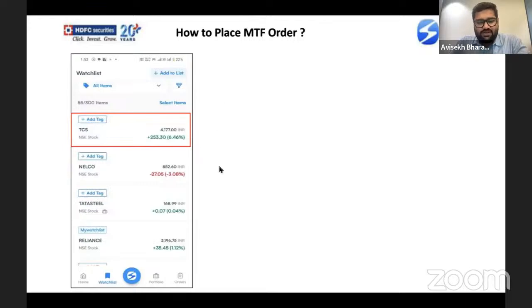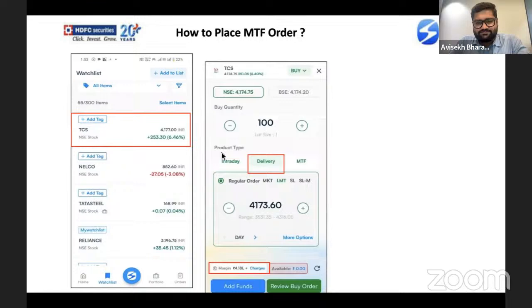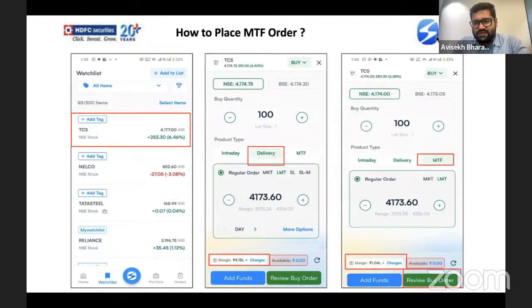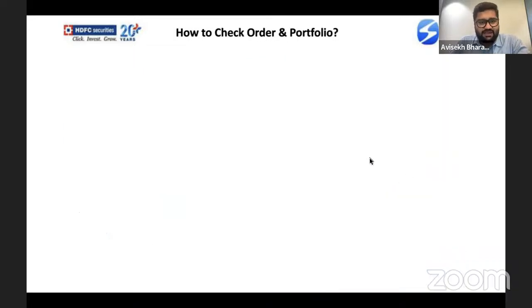MTF order we already saw, but I'll quickly take you through this. You select a share, you go to the watch list, you select the stock. Yeah, you select MTF instead of delivery. You can see I've selected MTF. If you had selected delivery, 100 quantities of TCS, which was trading at 4174 when the screenshot was taken, the upfront amount you would have to bring for a delivery order would have been 4.18 lakh. But now, since you're placing the order in MTF, the amount charged is just 1 lakh. So with 1 lakh, you take a position worth 4.18 lakh. Yeah, that's MTF for you.